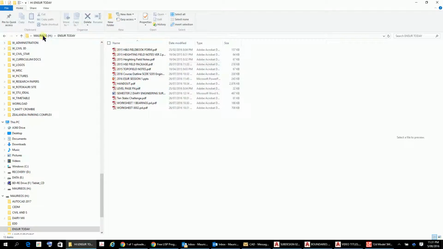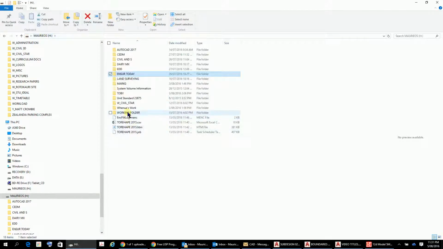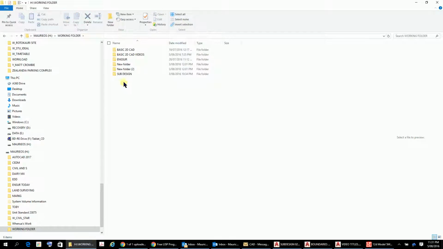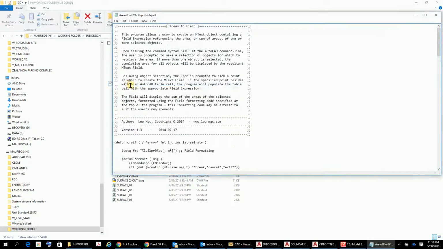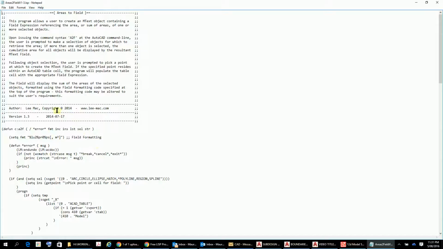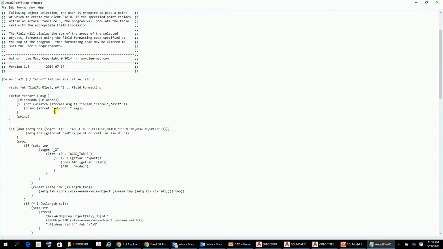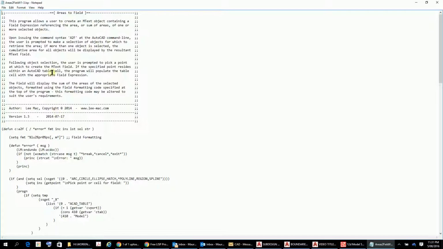I'm just going to take a little bit of a look at finding that subdivision design, and it's a little Lisp program. Here it is, areas to field, and I'll just have a look, and there it is. It's got all its instructions there as to how to use it by this marvellous Lee Mac guy, and he talks about how it all works, and there's a little program that you can use on his website that enables you to format.